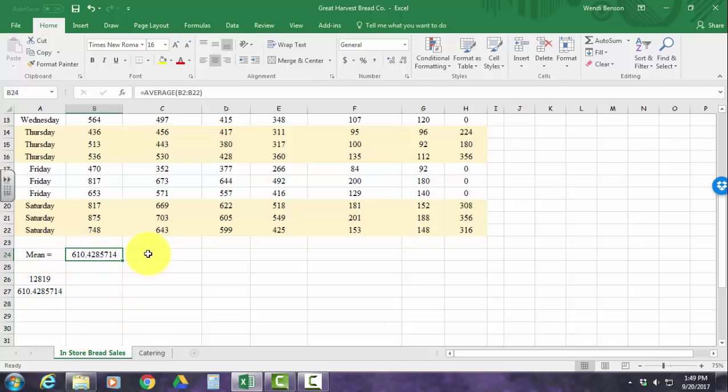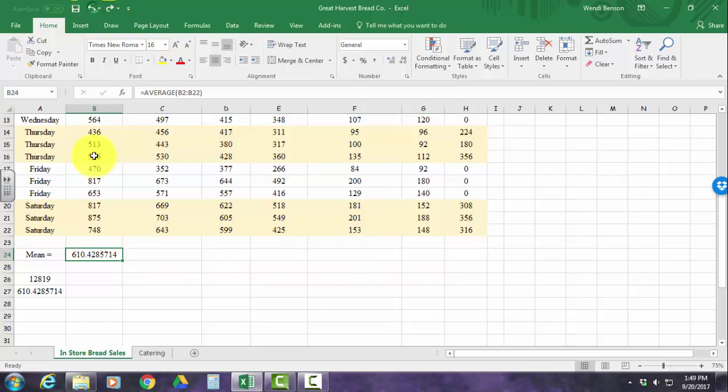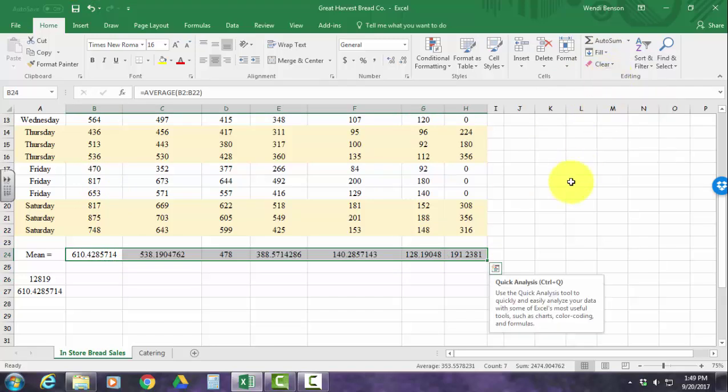Now instead of doing this over and over and over again, Excel is smart. You can copy a formula over and it's going to apply it to the next column. So if we go like this, click, get the little plus sign, click and drag. Or you could just highlight and drag over and hit fill right. So these are your means for bread.